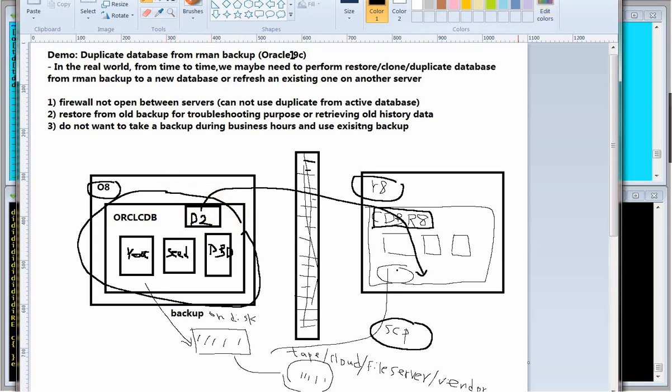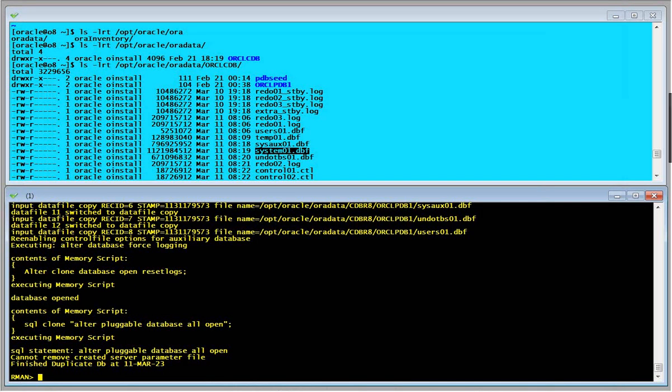Okay, so that is just FYI, but still, the main purpose of this demo is to illustrate the duplicate database from RMAN backup. There are a couple of examples on the internet, but I think they are mainly for the non-CDB Oracle database. So this demo also includes the case for the CDB. Okay, so let me see.